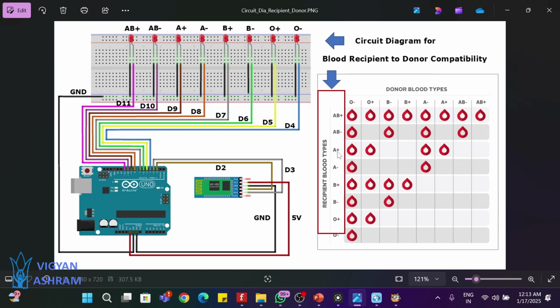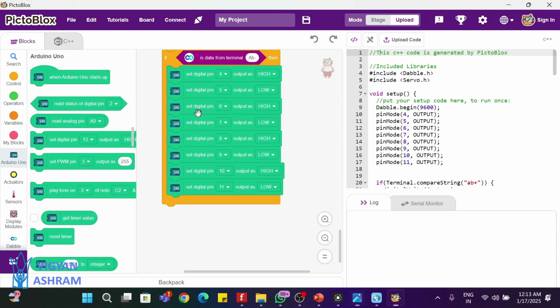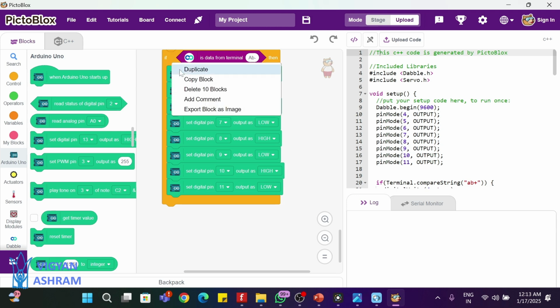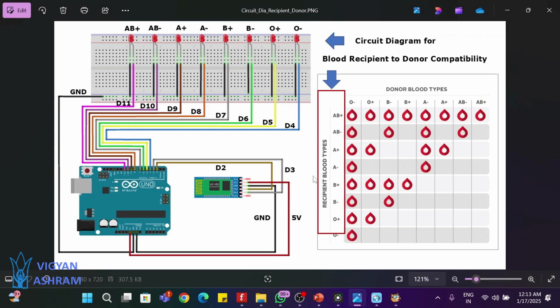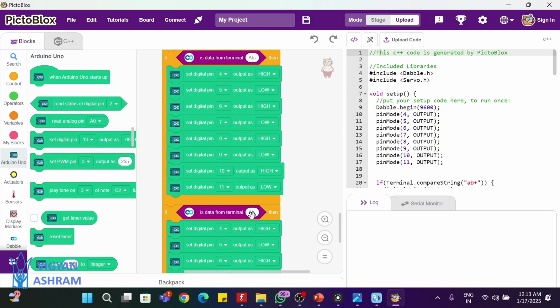So now A positive. So pin number for O negative, O positive, that is 4, 5, then A negative, A positive. So that is 8, 9. So 4, 5, 8, 9 to turn high. Rest of the pins are low. So that is for A positive.